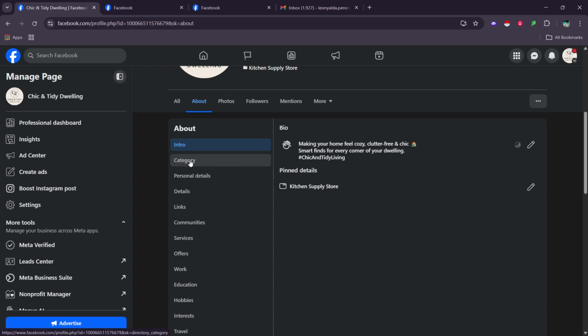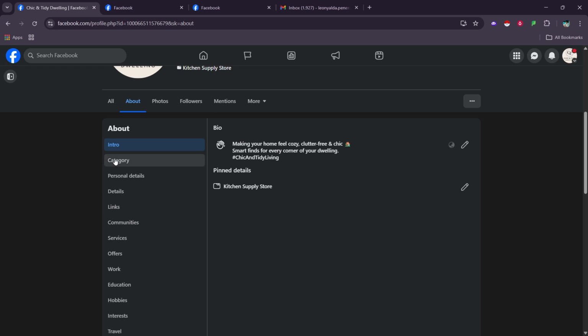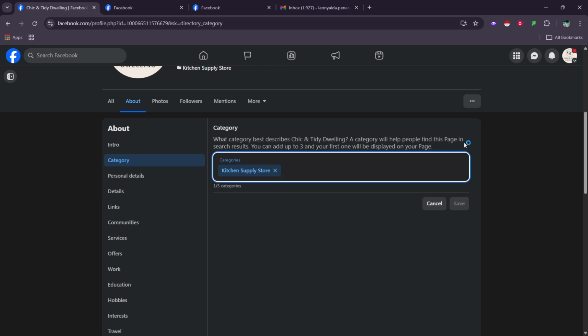Inside the About area, open the category settings. Look for Contact and Basic Info and click it. This is where your page's core details are stored. Scroll through until you see Category. This field tells Facebook and visitors how to understand your page, and it influences how your page is recommended in searches. Now it's time to edit.